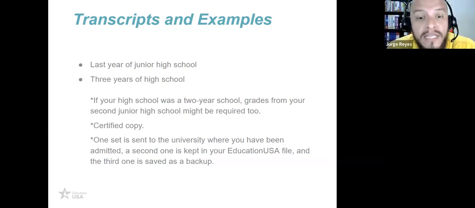One set is sent to the university when you have been admitted, when you have been accepted. The second is kept in your Education USA file, and the third one is saved as a backup, because you never know what can happen.